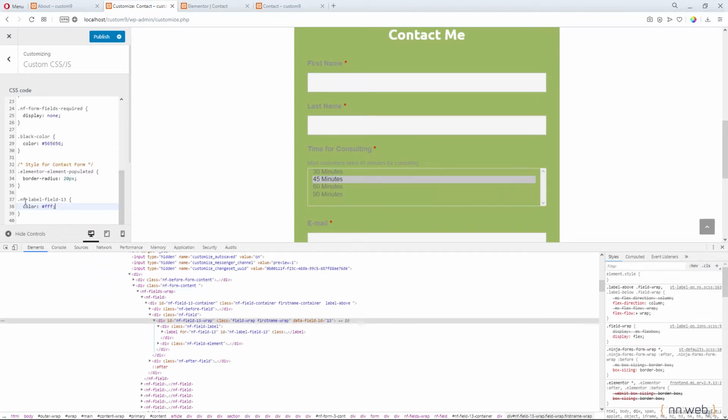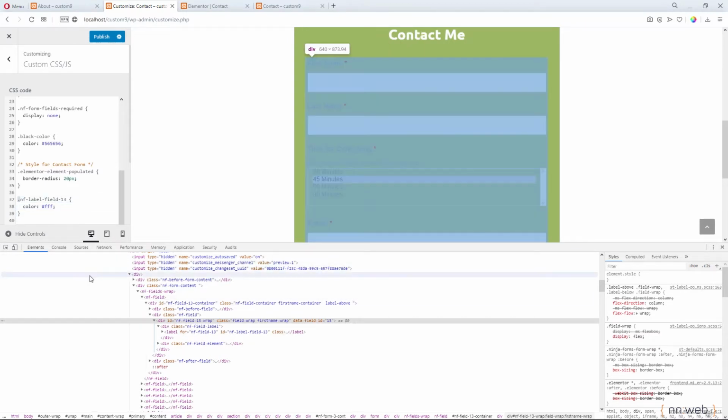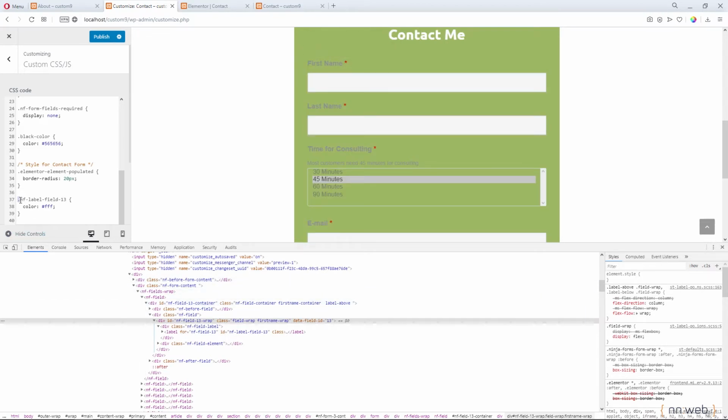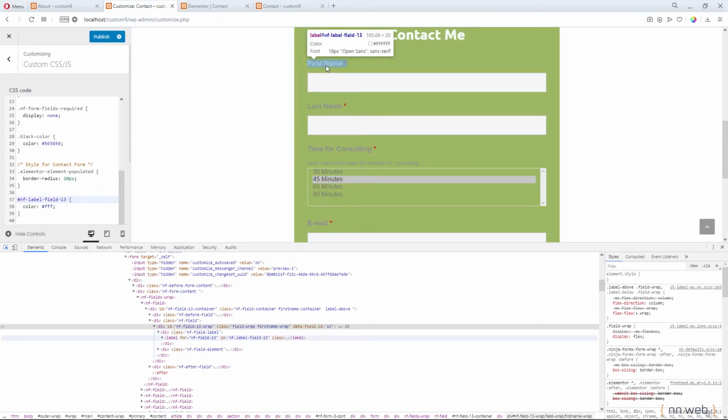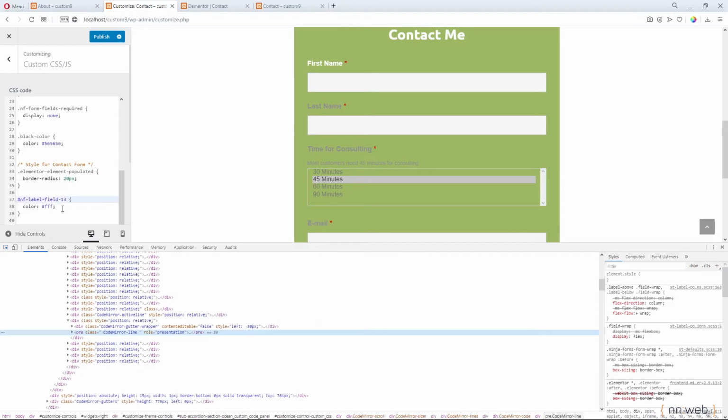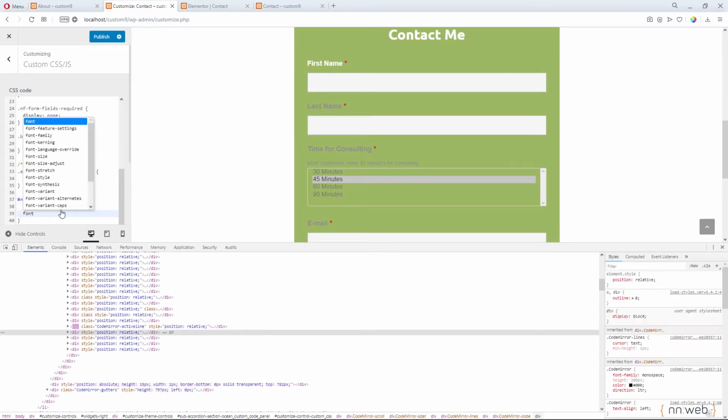Oh, I made a mistake here, because the ID we are going to target with this sign, not a period. Okay, this color is changed. And the best way to find what you are going to change is to activate the inspection tool and go to the whole page and find what you need. For example, in this case, this is the nf-label-field-13 with the sign for ID. Okay, we changed the color and we want to change the font size. Default is 18 pixels, but we need 16.